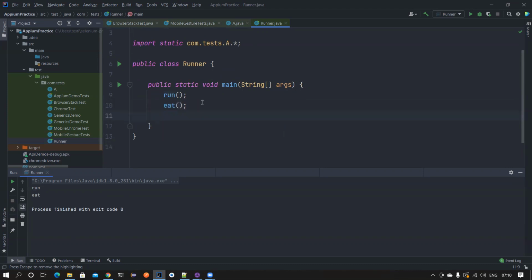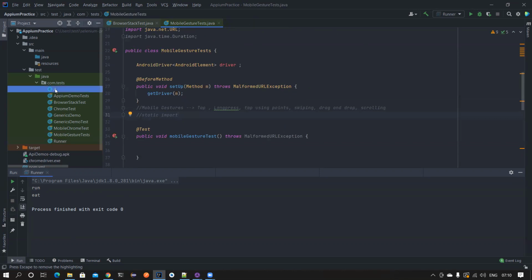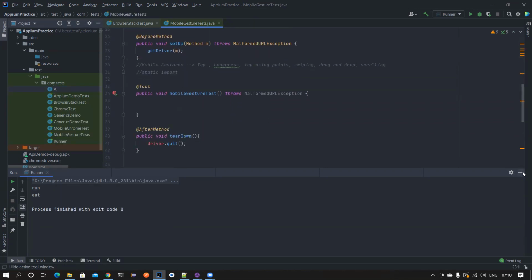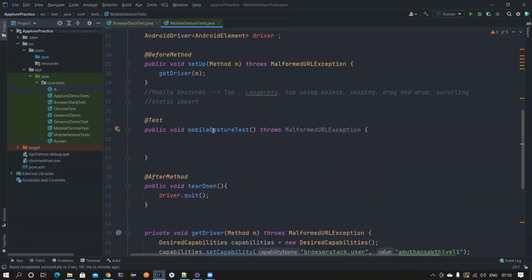So this is called a static import. I hope this makes sense. Everyone can understand, right? Because without this, we cannot work with mobile gestures. You need to understand. I hope everyone can understand this. Let's close this noise and let it be there. I don't want to focus on that now. Now we'll focus more on the test.